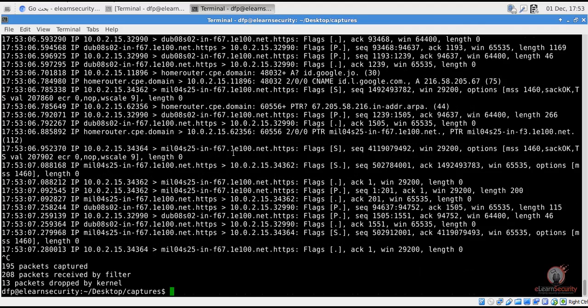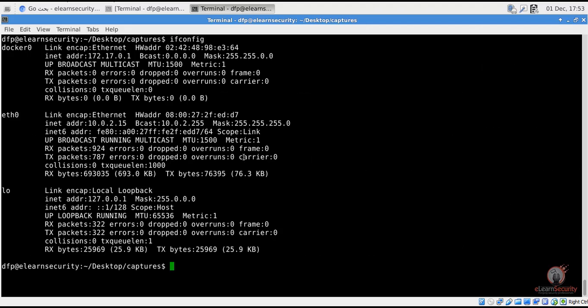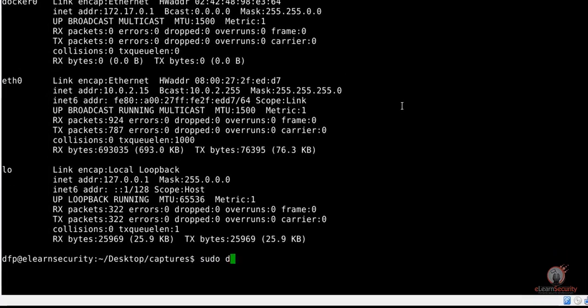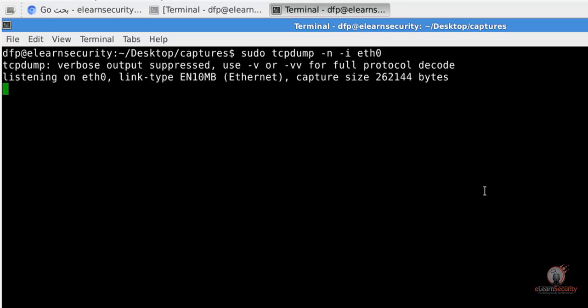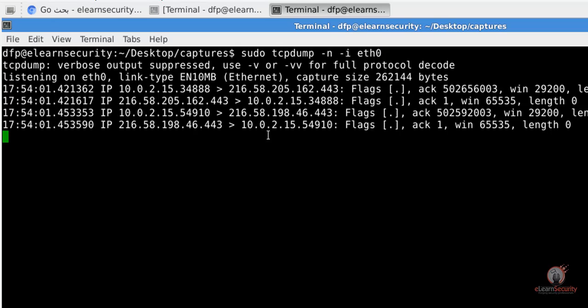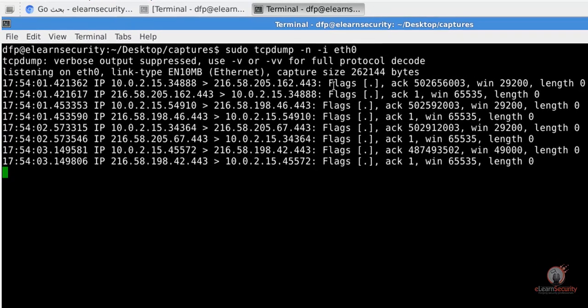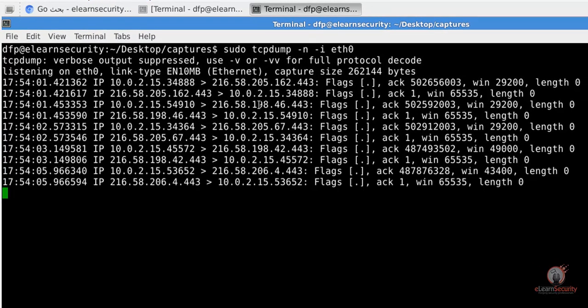So, what if we wanted to specify the type of interface? If we type in ifconfig, it displays the interfaces we have on our machine. We can specify the interface we want to use with the -i switch, and then specify the interface we want. We only have one interface, which is why I specified eth0. This is extremely useful when you want to listen to a specific interface. And here, we can see that we are now listening to this specific interface.